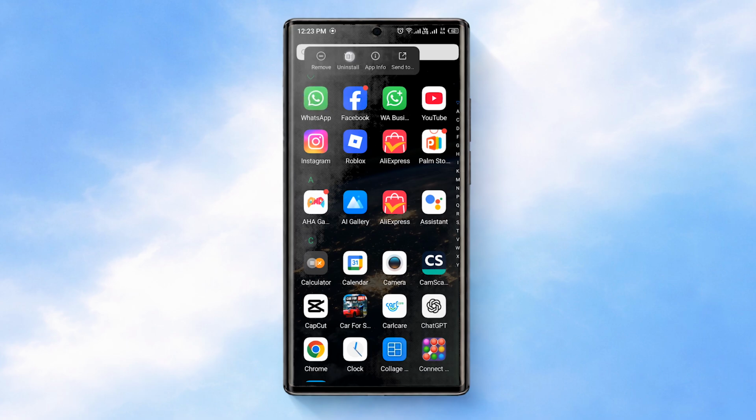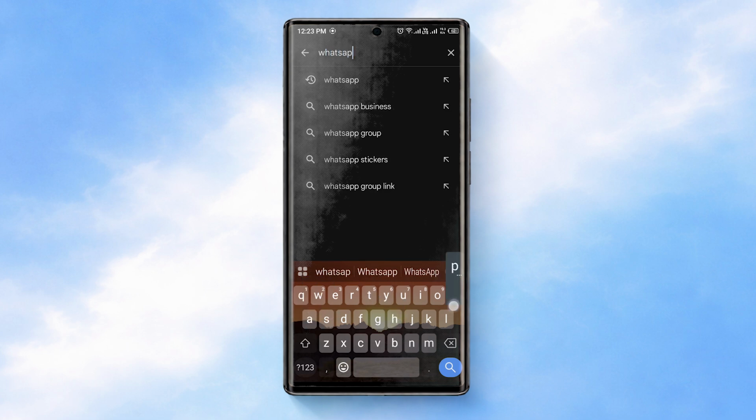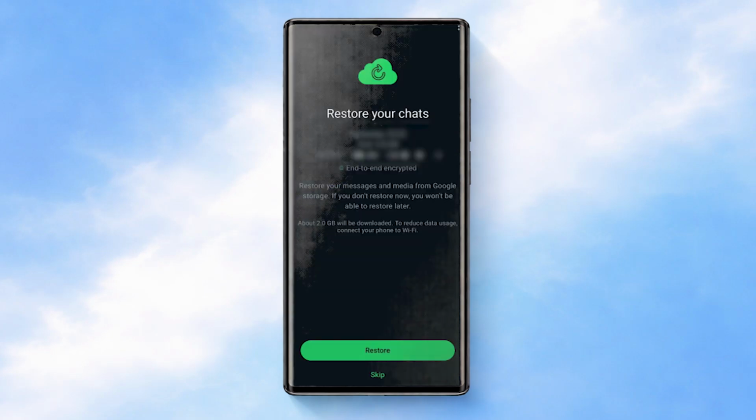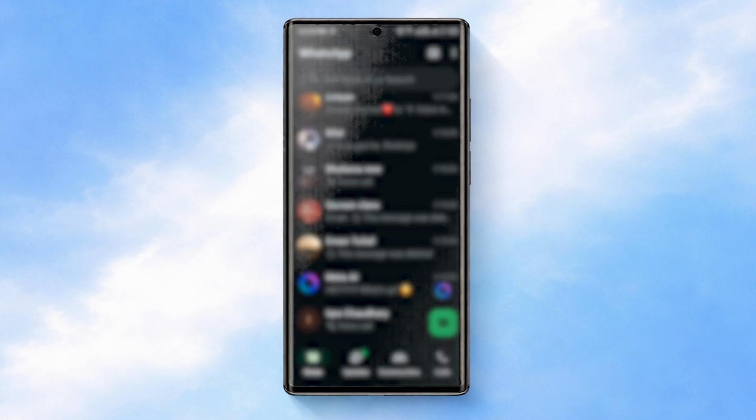Now uninstall WhatsApp and then reinstall it from Play Store or App Store. Make sure that you are using the same phone number. When you open WhatsApp now, it will detect the backup. Just tap Restore and wait. Here you go. Now WhatsApp chats should be back.